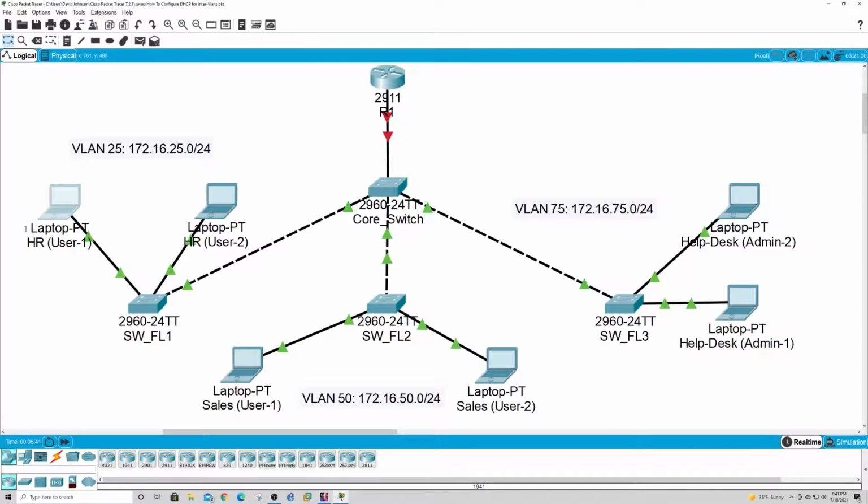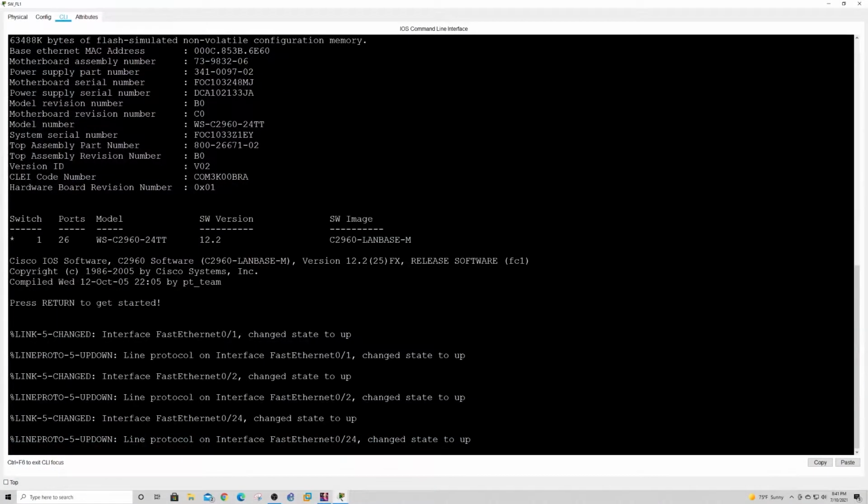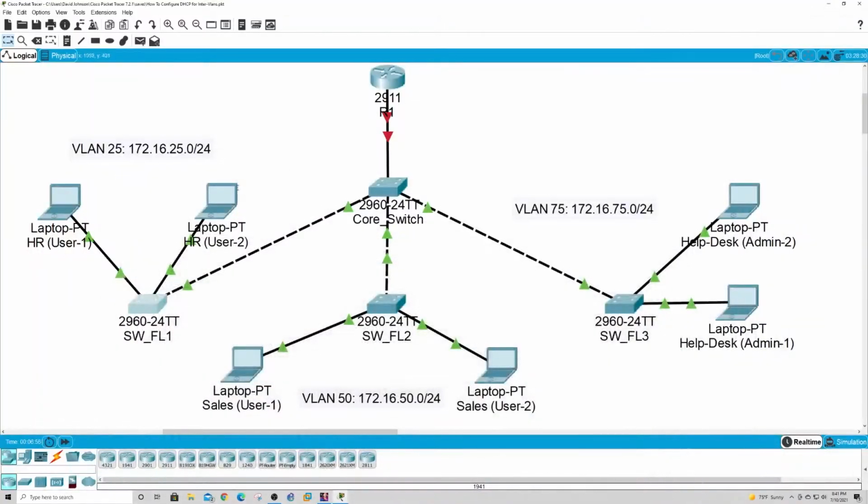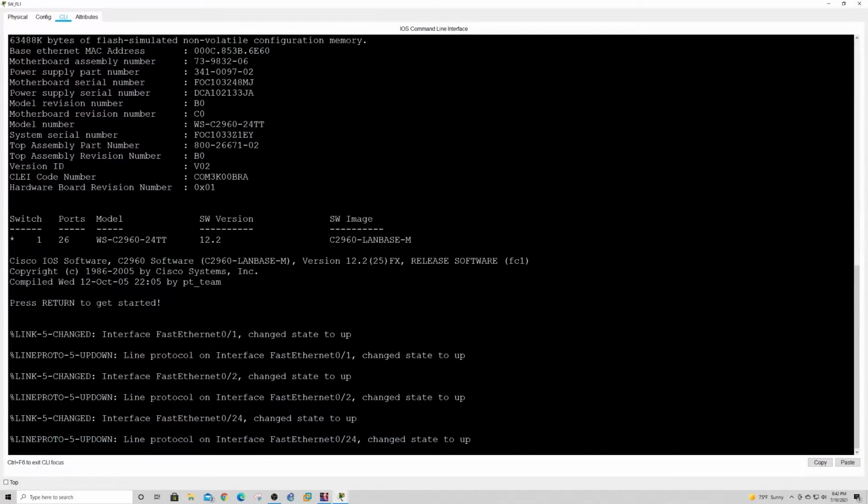So as you can see, I'll go into each one of these access layer switches so I can show you all the configurations. So starting with switch floor 1. Let me show the topology again. We're just pretending that this is the first floor right here. This section down here is the second floor. And then this section right here is the third floor. So let's go into this switch so I can show you all the configuration real quick.